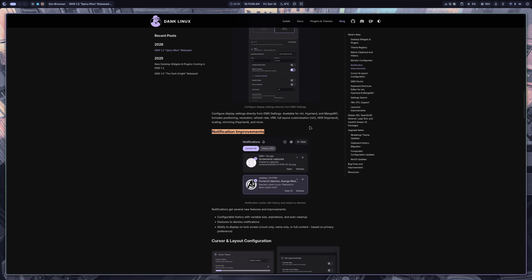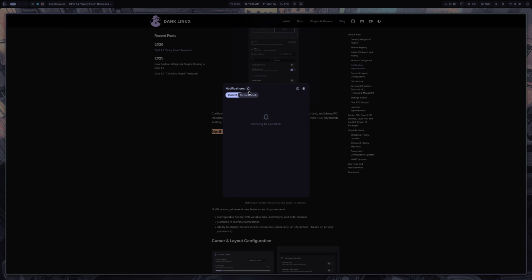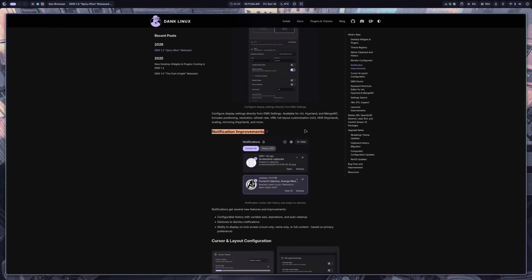Then notification improvements. Yeah, we can check the notifications. Oh, it's not here. But before, we could only check the current notification, and now we can see the history. That's cool.